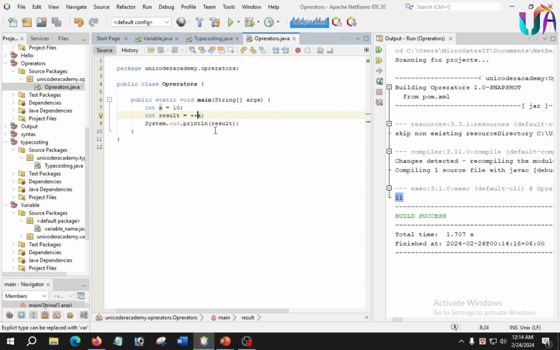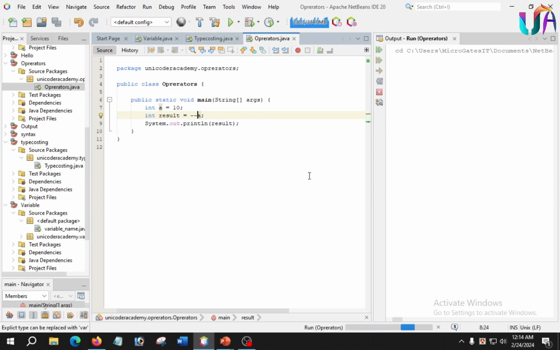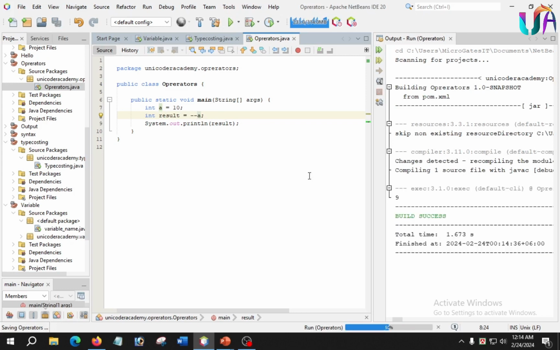This also does the decrement operator. Just include two minuses, then yes, you will see a decrement. Yes, I got a 9. Okay, here is the 10 and just the decrement operator decrements by 1. Okay, then I got a 9.